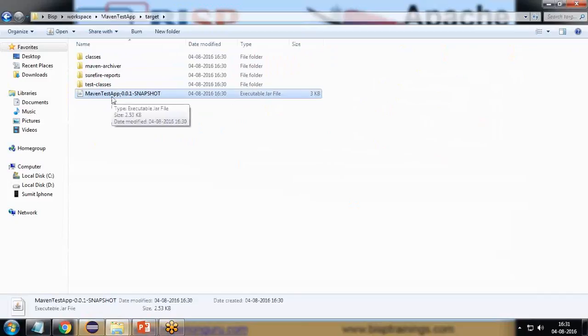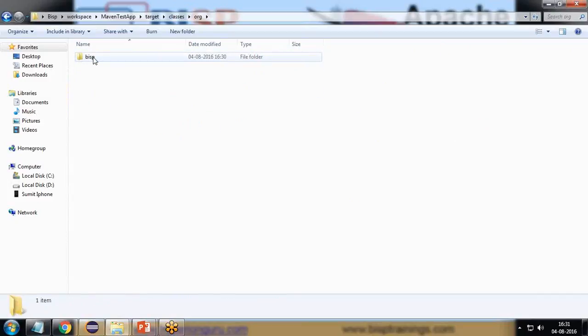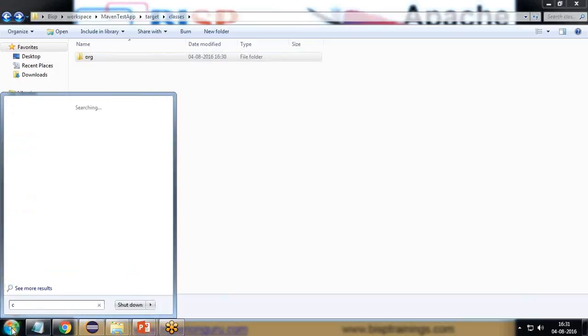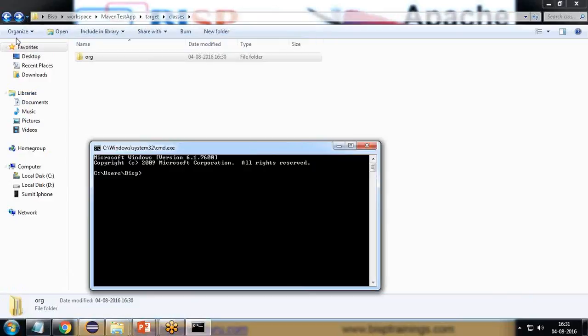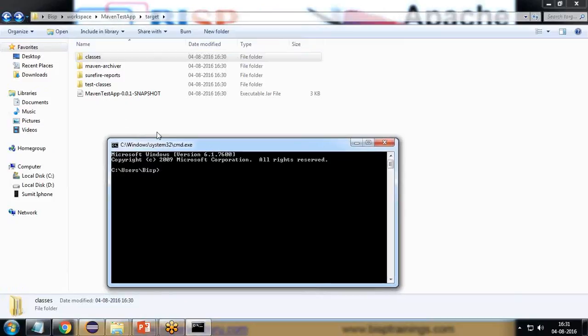Now by using this JAR file, I would like to execute the class file which is stored under the Maven project, Maven test app, and App.class. So I would like to test this class. I would like to execute this class by using this JAR file. So in order to do that, I go to command. I open command and switch to the directory where I have the JAR file, because I want to use this JAR file. So as BISP workspace, cd Maven test app.